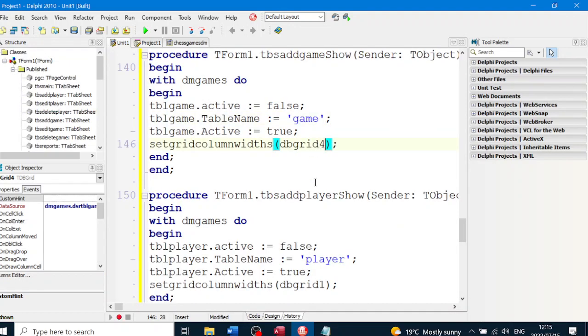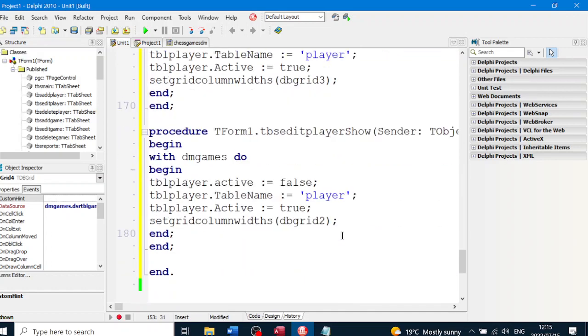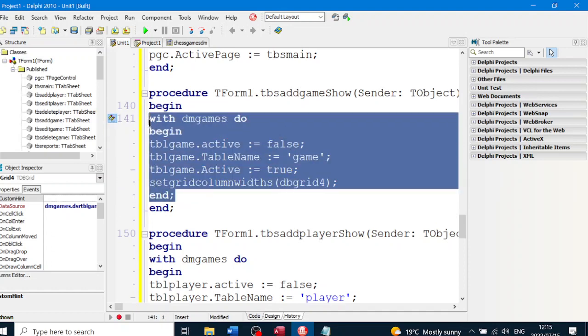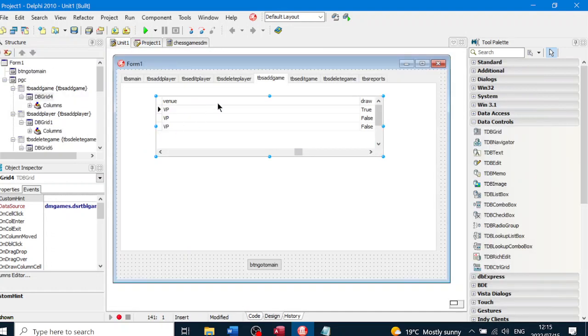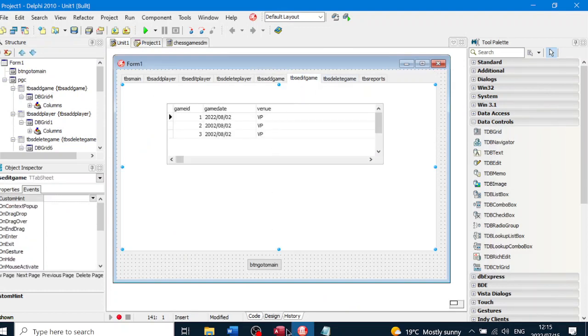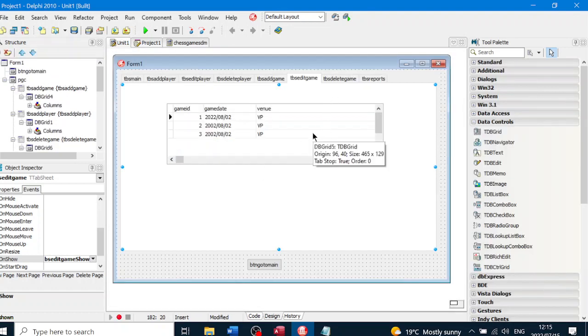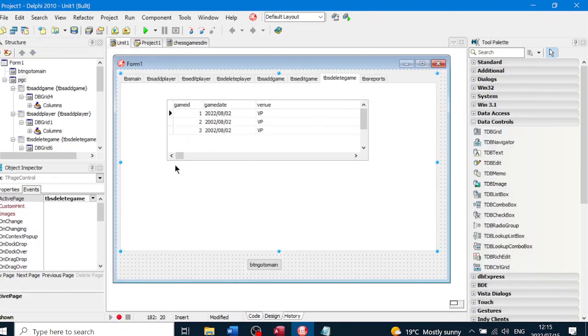So check the numbers. So we have 2, 3 and 4. Make sure it's the right DB grid name. Right, so now I'm going to copy and paste this to the other two tab sheets. Make sure I am actually on show event on show. The ones for the game tab sheets, and this is going to be DB grid 5. I can just remember it. And then for the next one, delete game on show event.